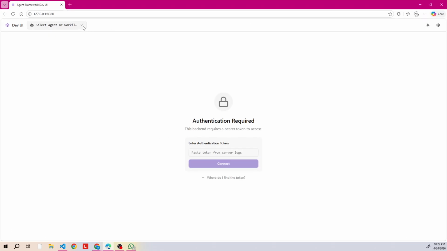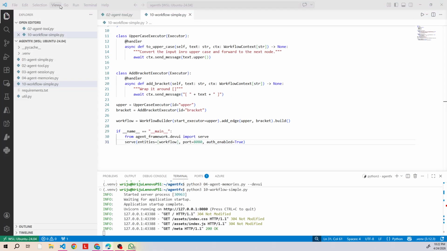Select an agent and workflow. Not open, true. Entities workflows. Why is it asking? It should not ask me this token. So let me just close this. Let's see that. Auth enabled, I say. It should be auto enable. Okay. Now, if I run it again, it shouldn't create any.